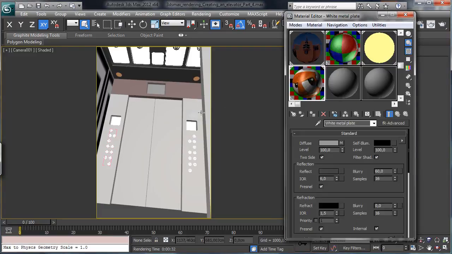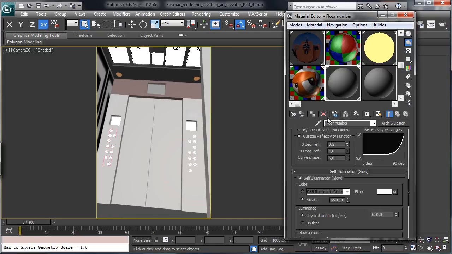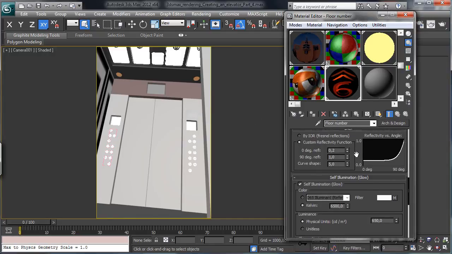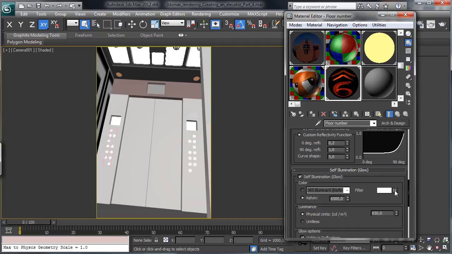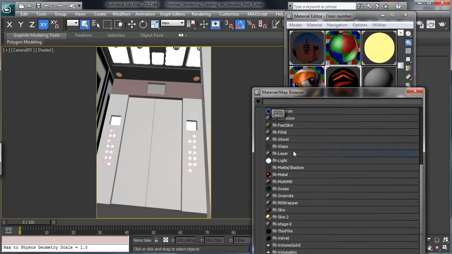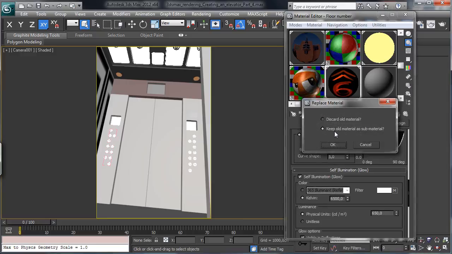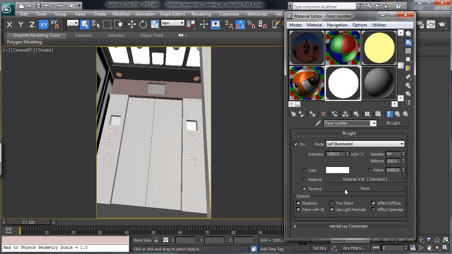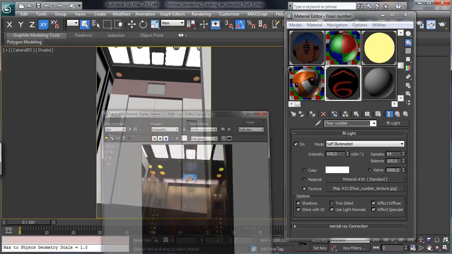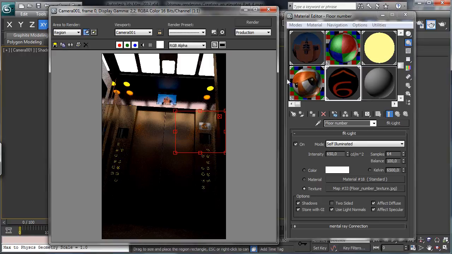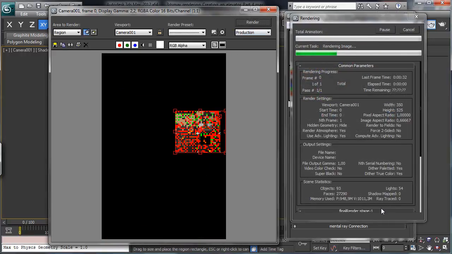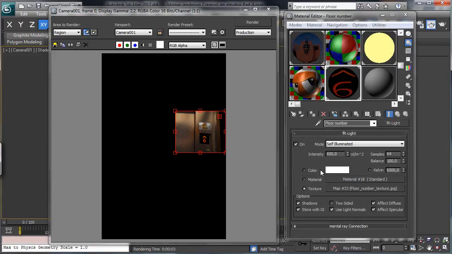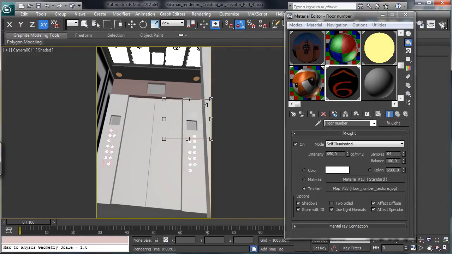I had this one, and we have to check the floor number. So select there, and we have the map there. So let's copy, and we need again a final render light, discard all map, and we need this texture there, and let's say 650, and affect specular, and let's see just this area to be sure that it is working. Okay, it works, and go back.